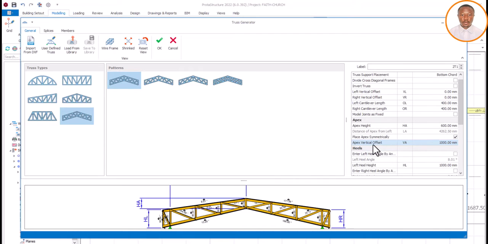Apex vertical, no, this apex height, good. Then the left heel height, which we also make 600. We see 600, yes, 600. Left hand side, 600. Click somewhere else. You can see it now. You can see that this one from here to here is the same as this one from here to here.